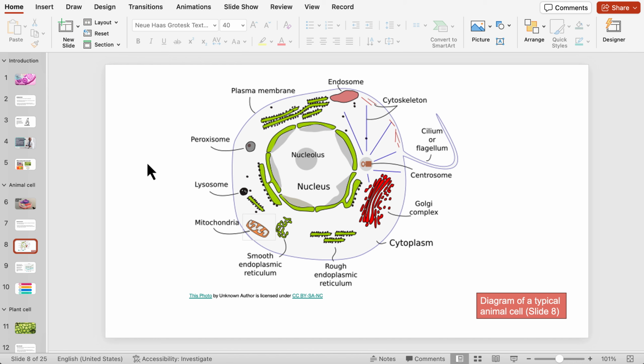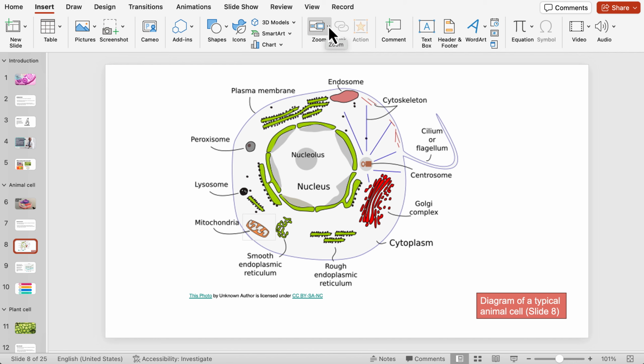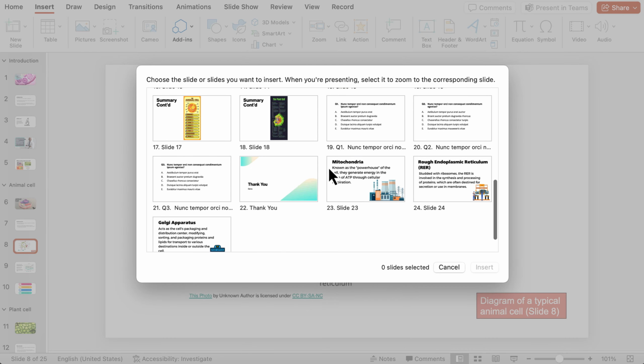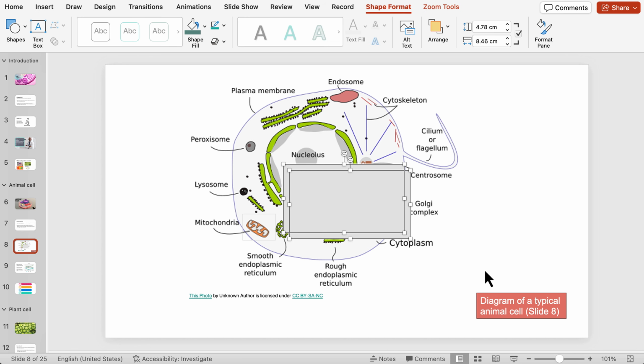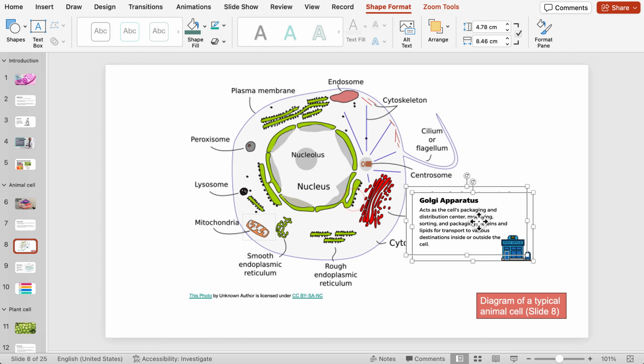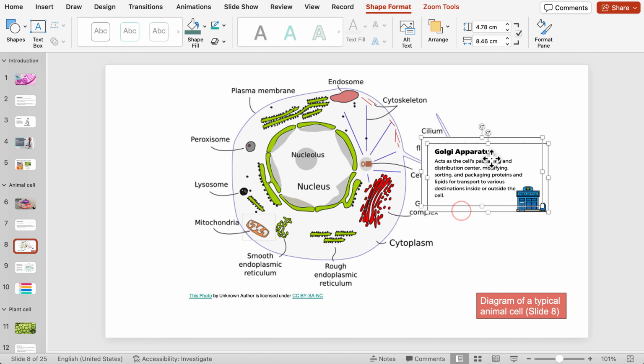Now we'll do the same for the rough ER and the Golgi apparatus. So we go to the top menu, we click insert, we go to the drop down arrow by zoom, and we choose slide zoom. And in this case, we will bring in the other two slides. We're going to choose rough ER, and holding the shift key, I can click on Golgi apparatus. So we have slides 24 and 25, and then I click insert so they come into the presentation, and then I do the same thing I just did for the mitochondria, and I superimpose these images on rough ER and Golgi apparatus respectively.